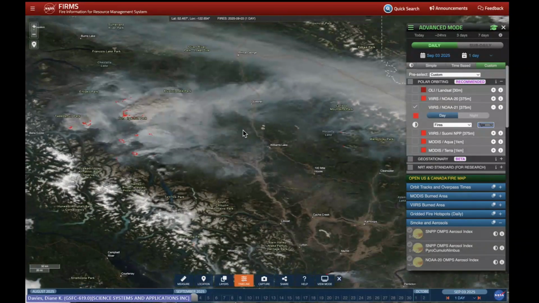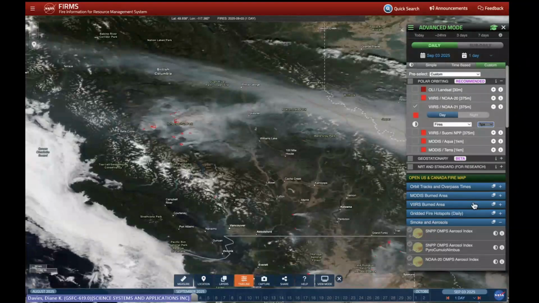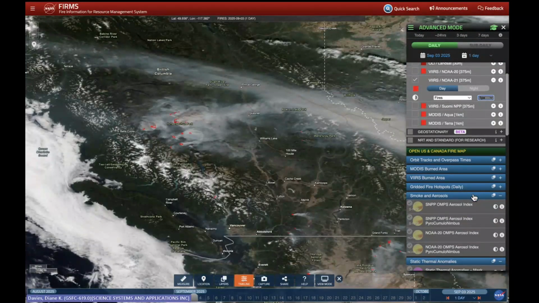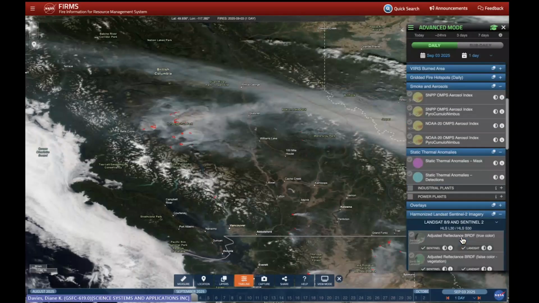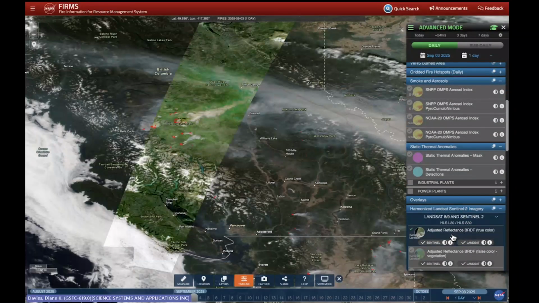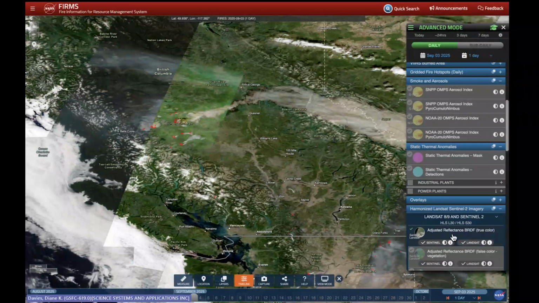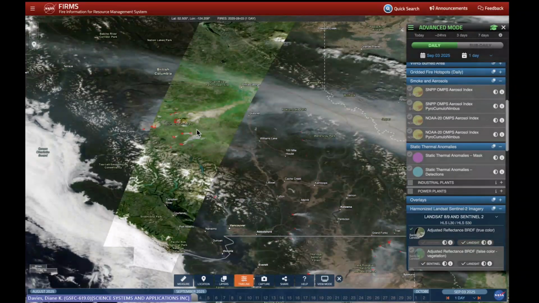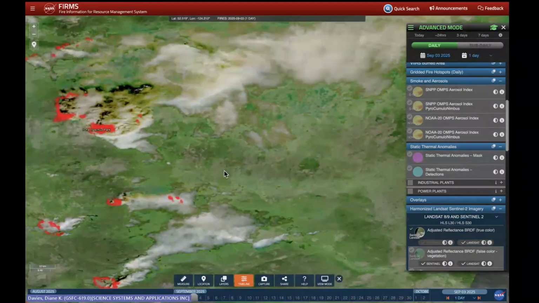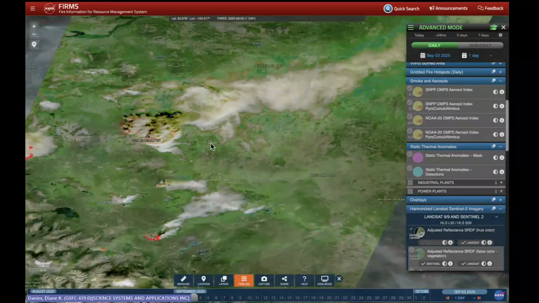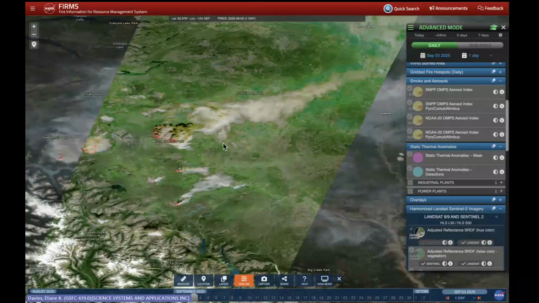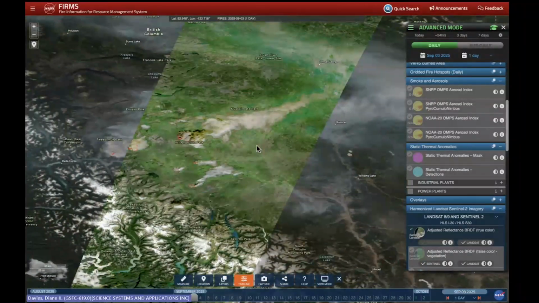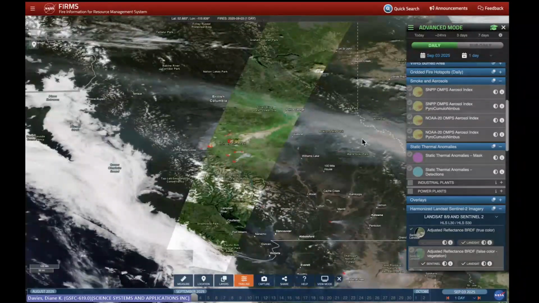so you can really get a good view of the smoke. And in this case, what I just wanted to also show you is that in the advanced mode, we have the HLS layers, and I think we've seen these in previous ARSET trainings. But here you can put on, I think it's the Landsat data. Yeah. And if you zoom right in again, you can see that thick smoke that's funneling up into the troposphere, and then being lofted across.